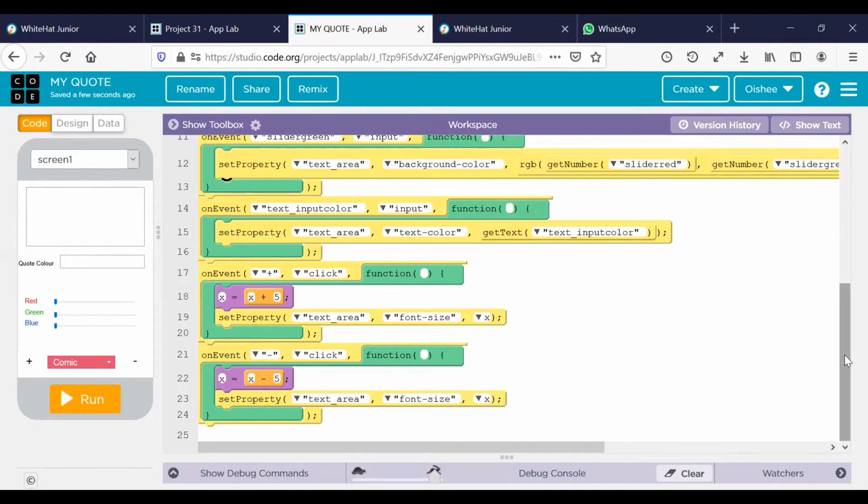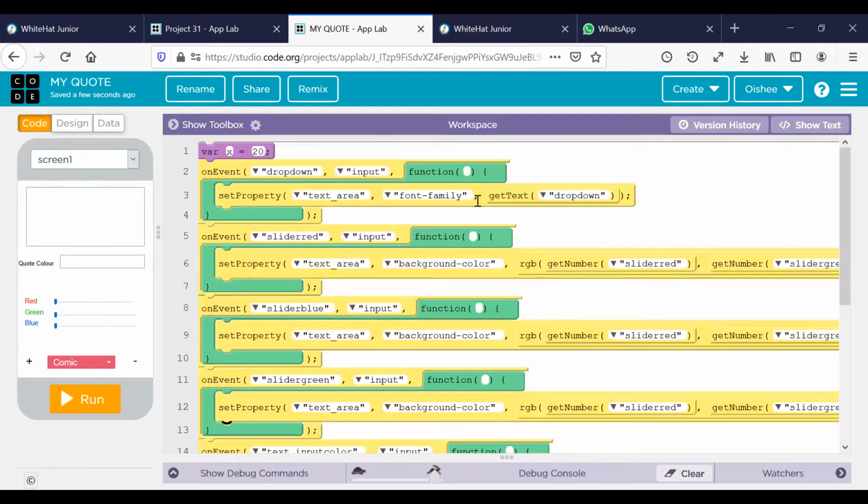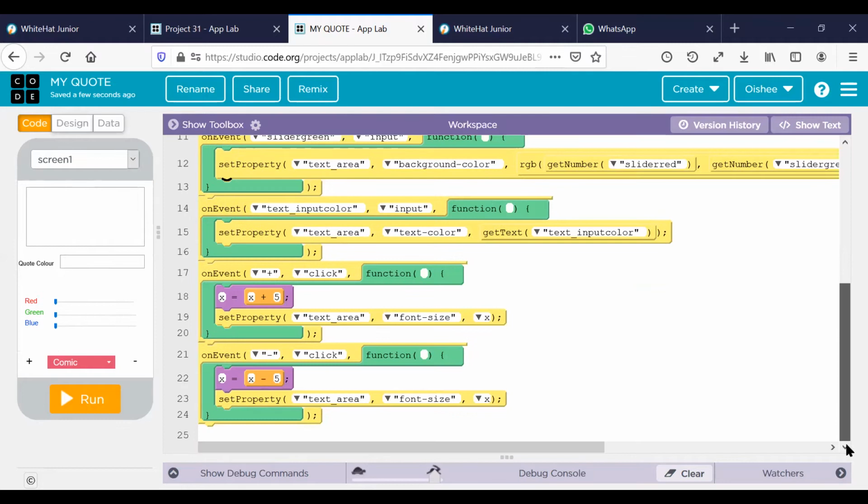Remember, I declared a variable at the very beginning, variable x equal to 20. Remember that. Now, what is this? This is the text size. Okay, so that is the text size. Variable x equal to 20. There I showed. Now x equal to x plus 5.